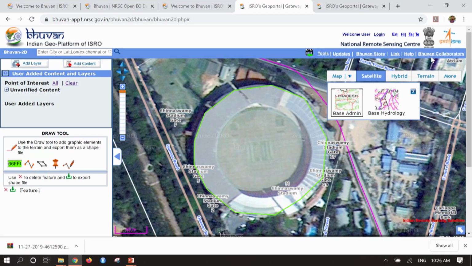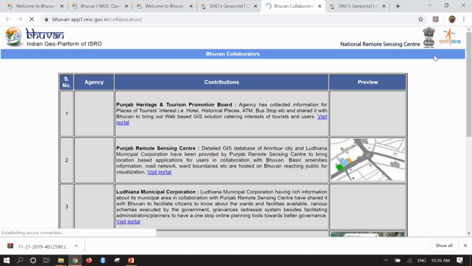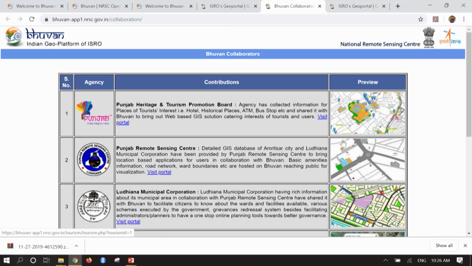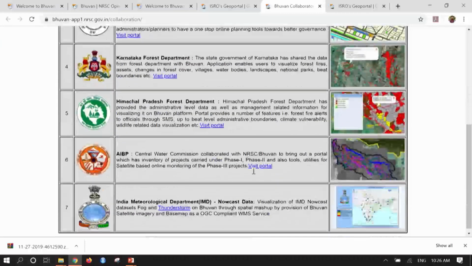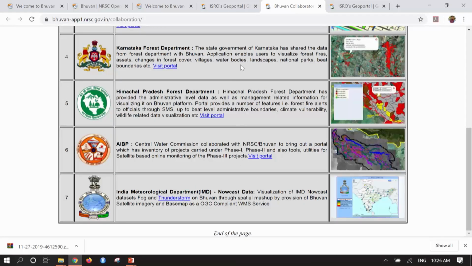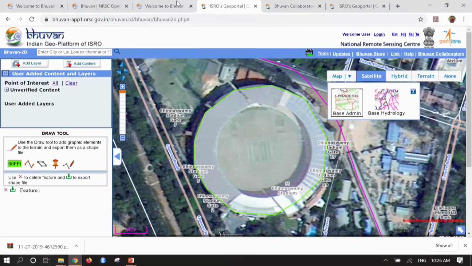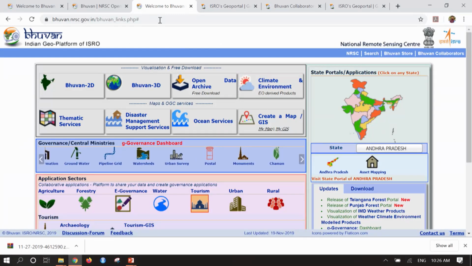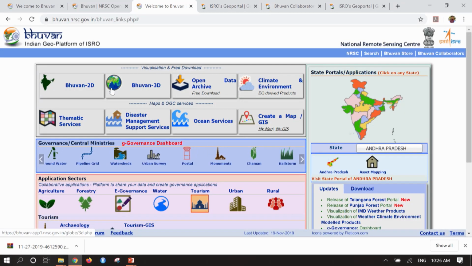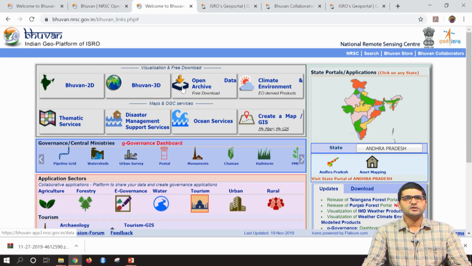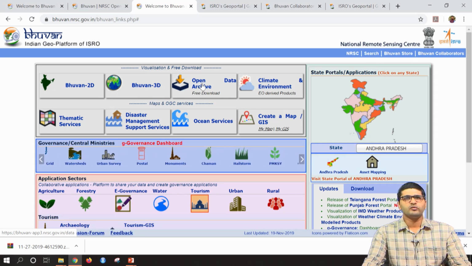Not only that, Bhuvan also lists its collaborators, various government departments who hosted their website or their data in the Bhuvan portal. Those government department websites, agencies and their contributions are listed in the Bhuvan contributor page. This also we can explore. So till now we have seen Bhuvan 2D and various open data available in Bhuvan.